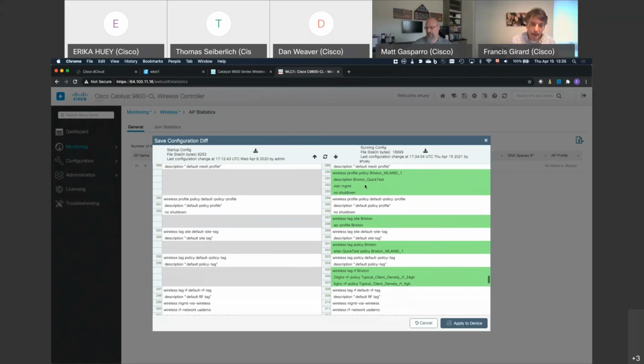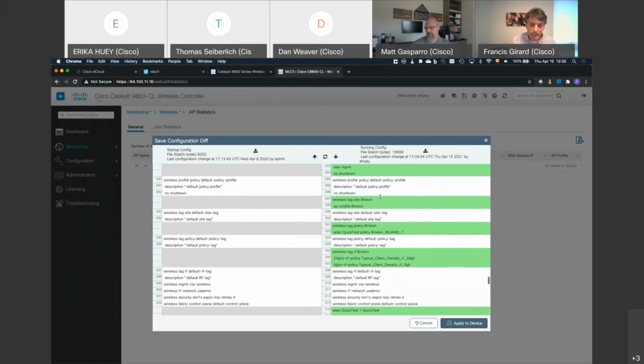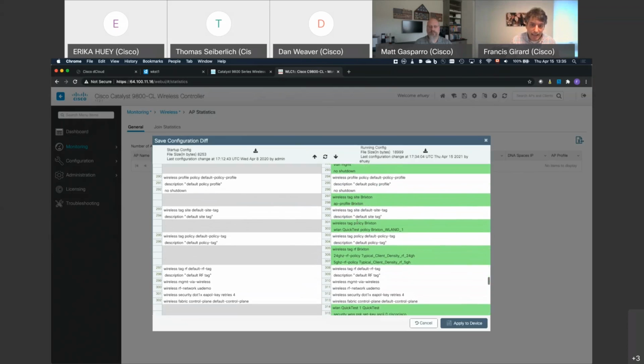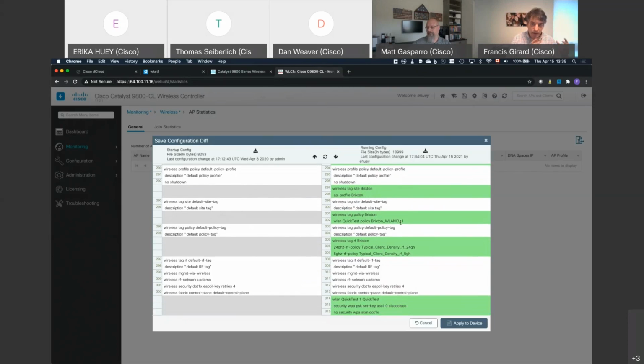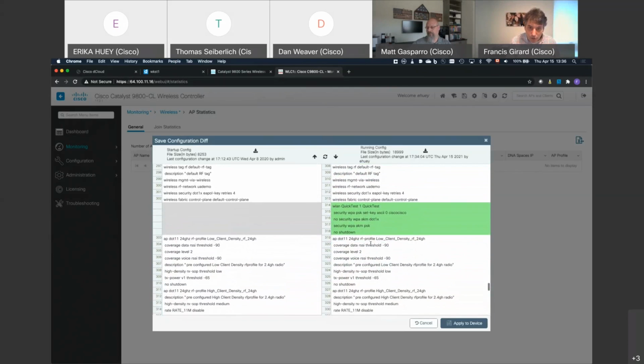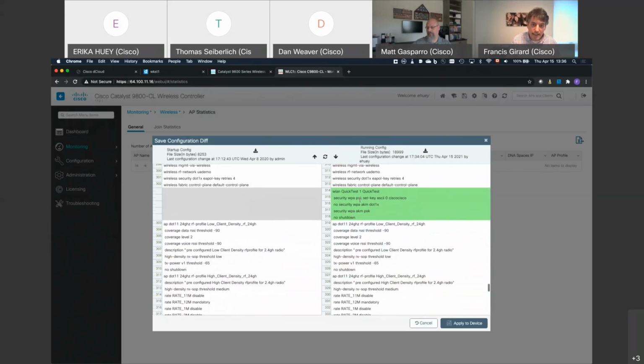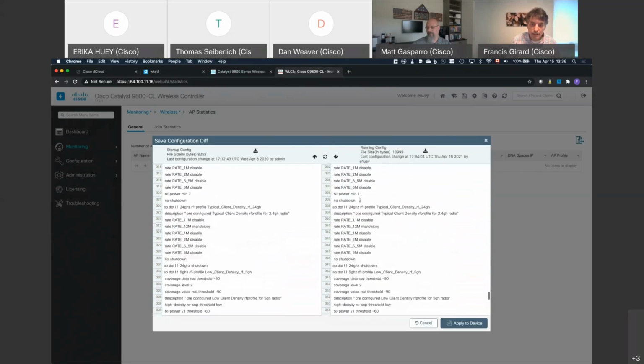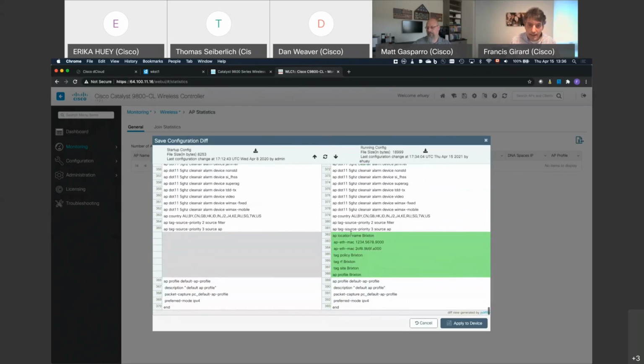And there we go. So I've got some elements that are being defined here. I've got a profile policy. I have a site tag, policy tag, and RF tag that all were created as part of this flow. And then if I go further down, there are my wireless LAN configuration settings with the pre-shared key. And if I go all the way down, I see that for the location name Brixton, these are the MAC addresses, and these are the tags that need to be applied to that location.